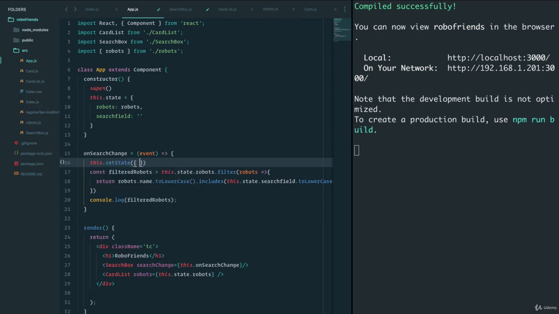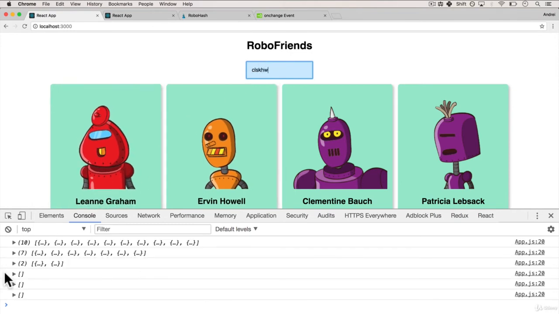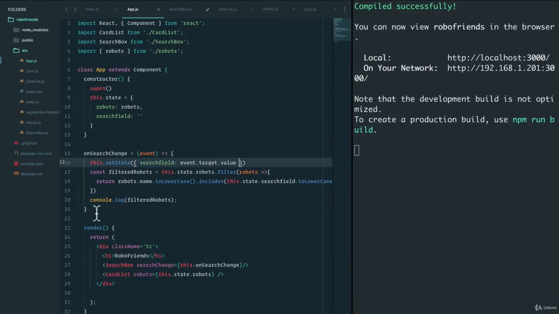And within here, we just say searchField is, and again, we're using an object. So searchField is now going to be event.target.value. If I save this and go back, you see that now everything is being filtered. So I'm changing the state so that the search field always gets updated. And now we're filtering the robots according to the changed search field.